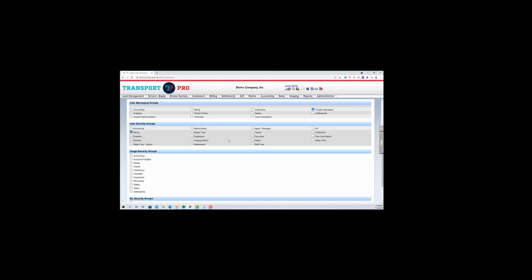So for example, maybe you're setting up a general dispatch user who needs to access a specific settlements report, but you really don't want to give the user access to the full settlements menu. In a scenario like this, please submit that request to tech support at transportpro.net, and we'll take a look at setting that individual permission for you. For a detailed list of what permissions are included in each of these user security groups, please see our guide on adding and managing system users, and you'll find that list there.